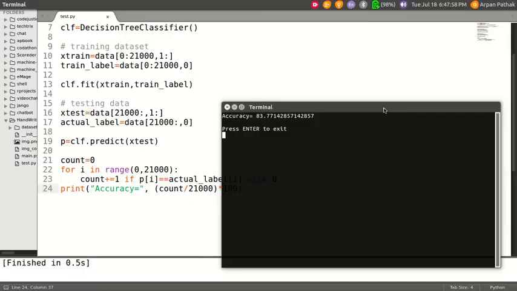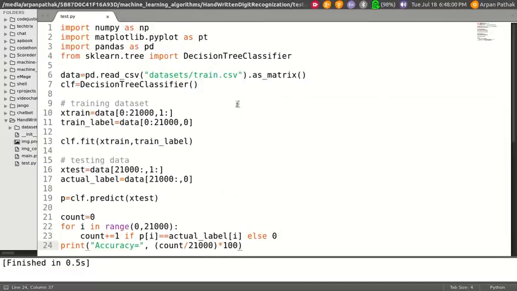But you can play around with this classifier. There are many classifiers like k nearest neighbor, random forest, and so on. So you can search on the internet and see how many classifiers there are. You could try and use a different classifier and see the accuracy.